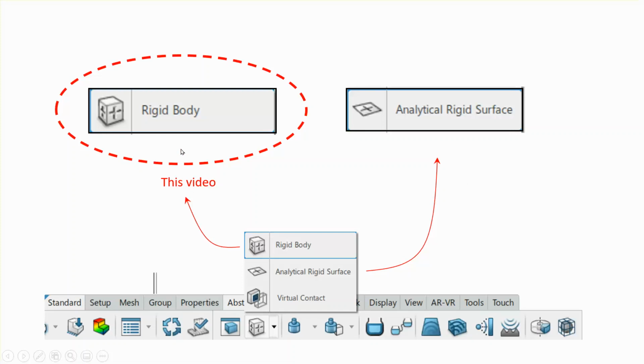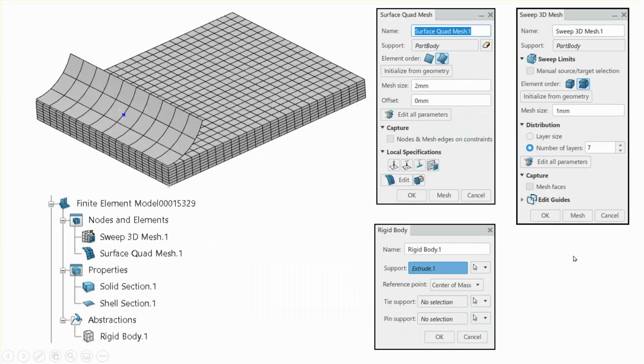And this being the case, I don't even have to make it a full cylinder. I can make it a tube, basically. Since it's going to be rigid, it really doesn't matter. And this is all done in the Abstractions tab, just to remind you. Defining analytical rigid surface and rigid bodies are done in the Abstraction tab. And obviously, we're not going to do this.